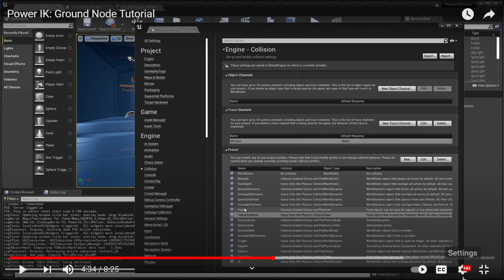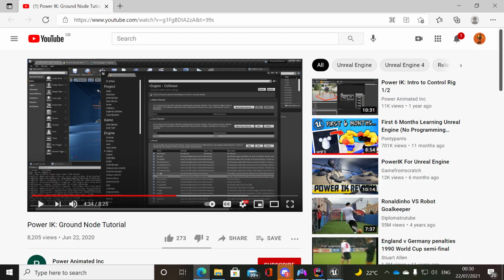Query physics, no physics collision. Yeah.